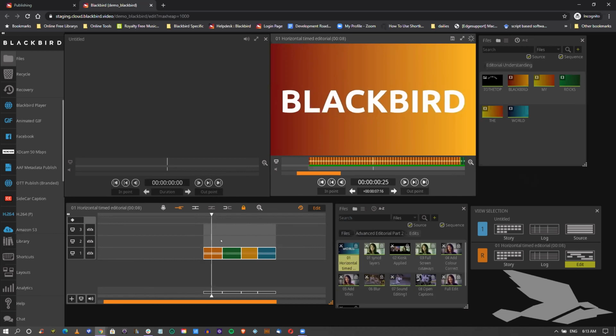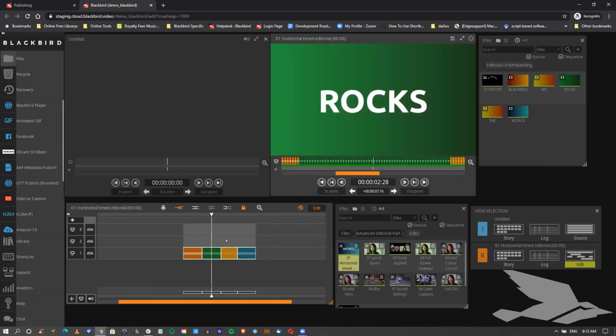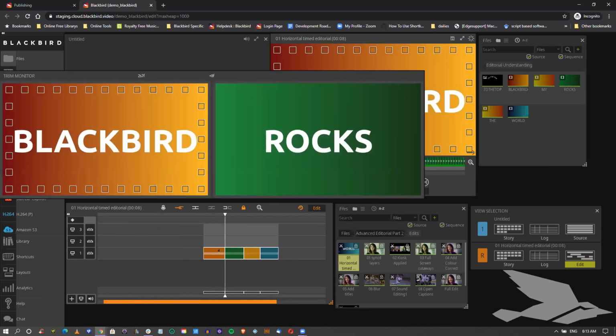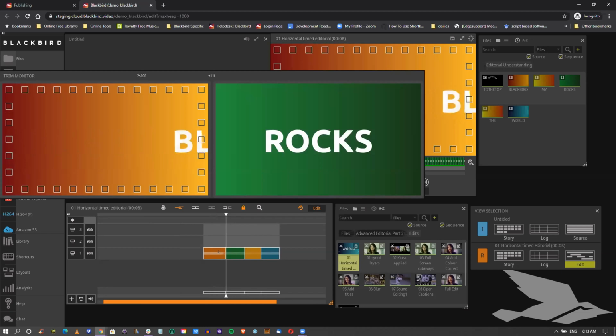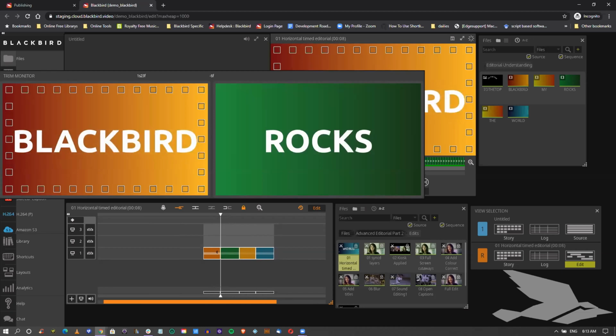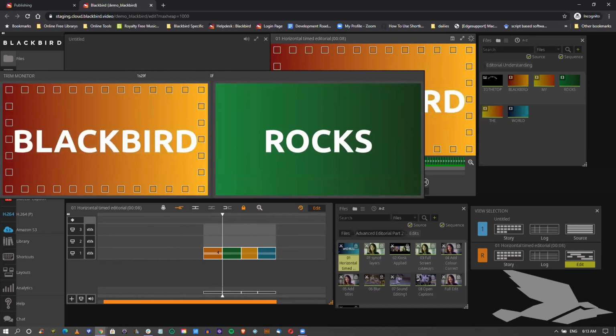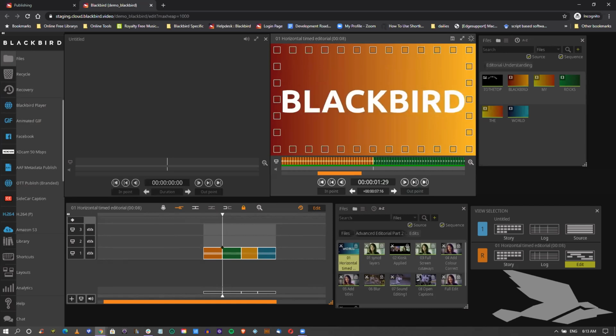Now, Blackbird at its heart is a nonlinear editor, but it's not just a slice and dice editor. It is a true non-destructive editor, which means that you always have access to the content, even if you're trimming it out or extending it back. It is a non-destructive environment, and it's very, very important. It's very, very different than other editors.